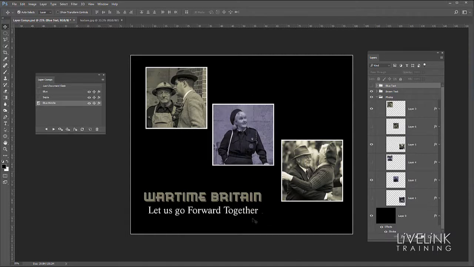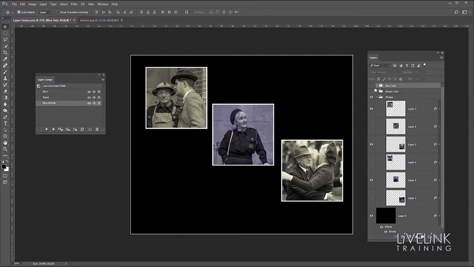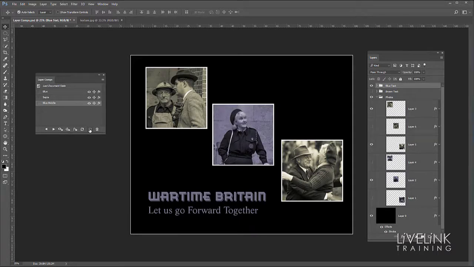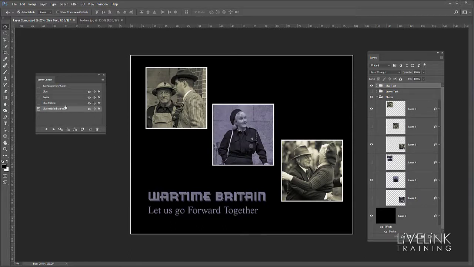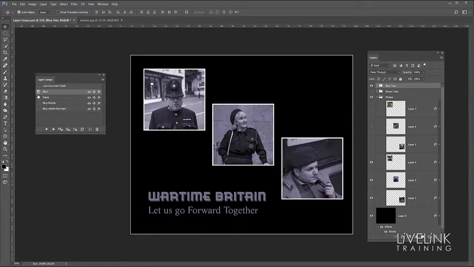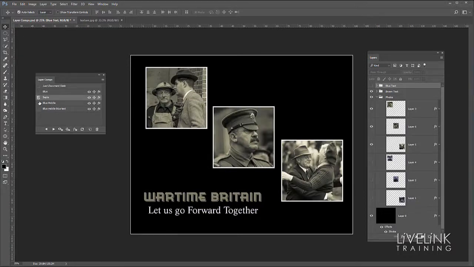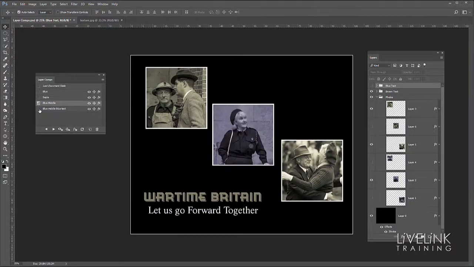And let's imagine I think, oh, I'll tell you what, let's have this text as blue as well. Okay, so I'm going to turn off my brown text, turn on my blue text, and I'll save this out as another layer comp. And we'll call this blue middle, blue text. Just give it a bit of a meaningful name. Again, visibility, position and appearance, and I'll click OK. And so now at one click I can go back to my original. I've got my sepia version, I've got my blue one in the middle, and I've got my blue one in the middle with blue text.